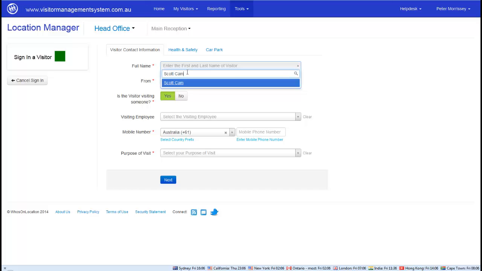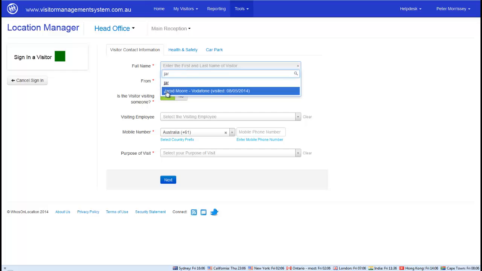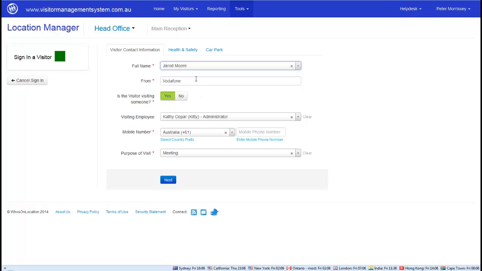Now notice that Scott's name has come up, but as I searched Scott's name, no other names come up with Scott. I'll just give you an example of how we can search repeat visitors, and I'll type in JAR, and as I'm typing in, it comes up and says, is it Jared Moore from Vodafone, visited last on the 8th of the 5th 2014? And I go, yes, actually it is Jared. It automatically populates the field Vodafone. Are you visiting someone? Yes. It automatically populates who you last visited.